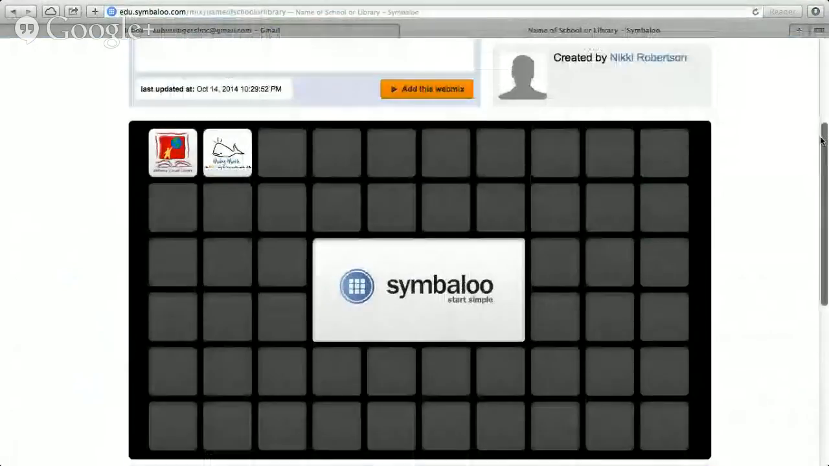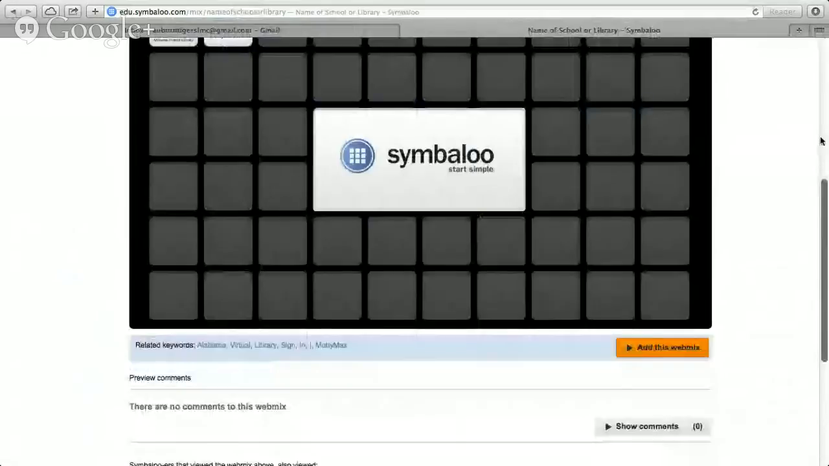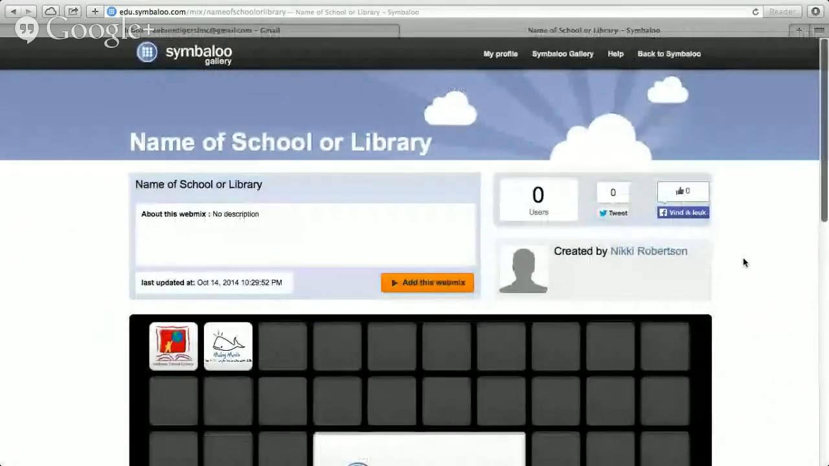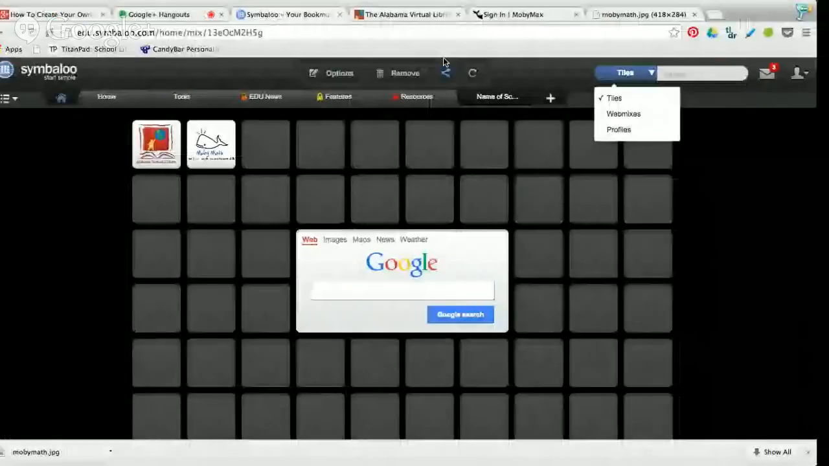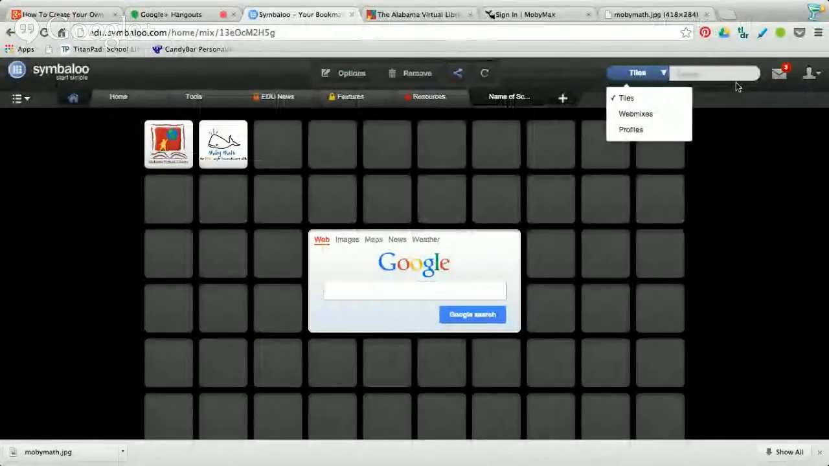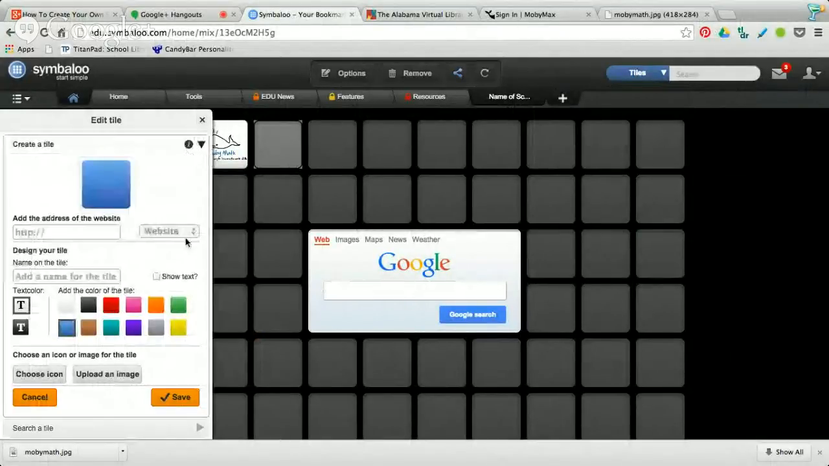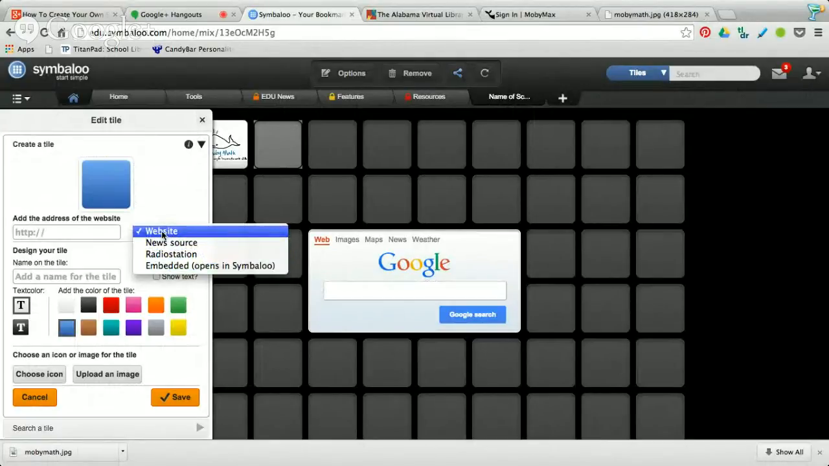Yes, there it is. And so if somebody else wants to use my web mix, they can simply say add this web mix, but they won't be able to make changes to it. They'll just be able to use the links that I have used. So let's take one more look. Create a tile. Notice here you have other things that you can do here. I simply prefer, and I've used websites. These are other things that you can do that we can look at another time.